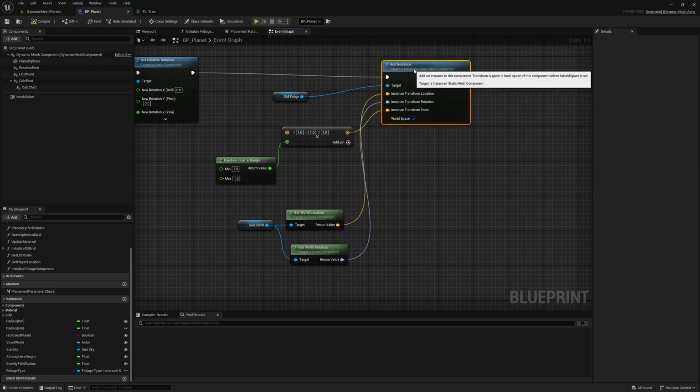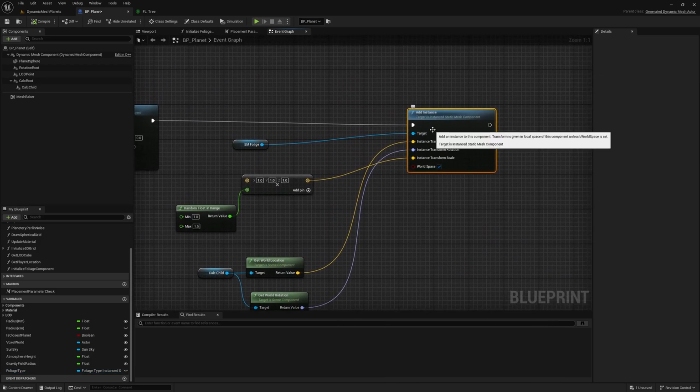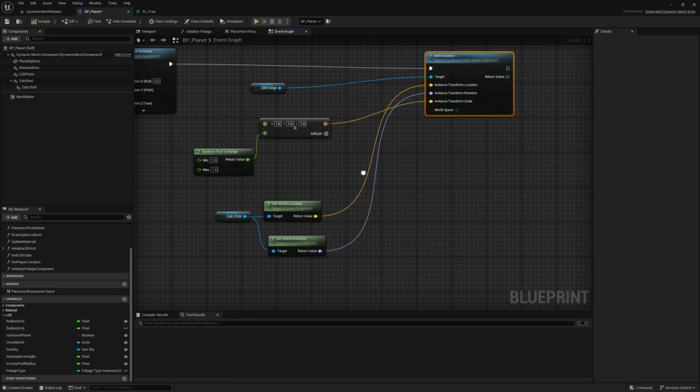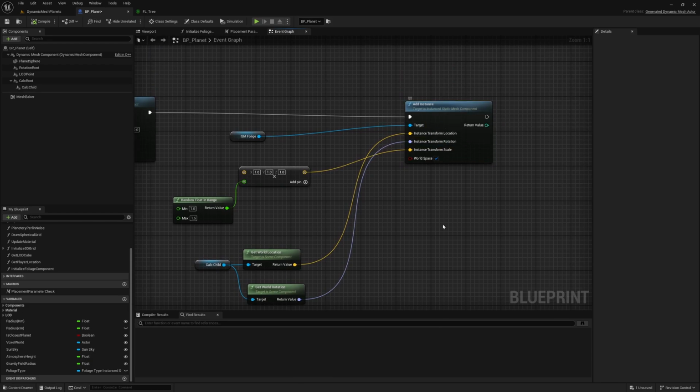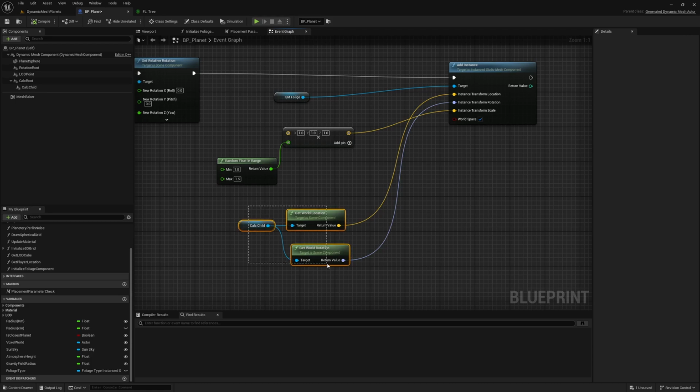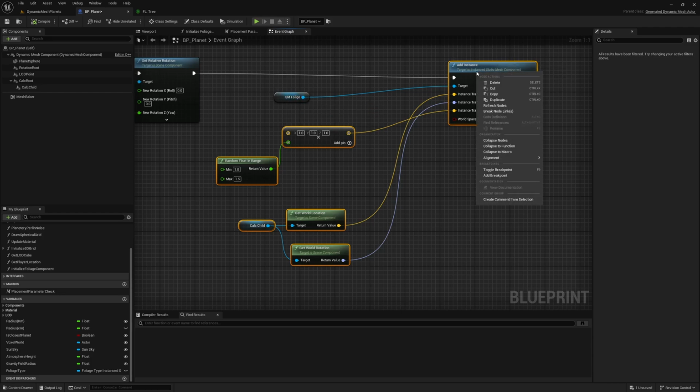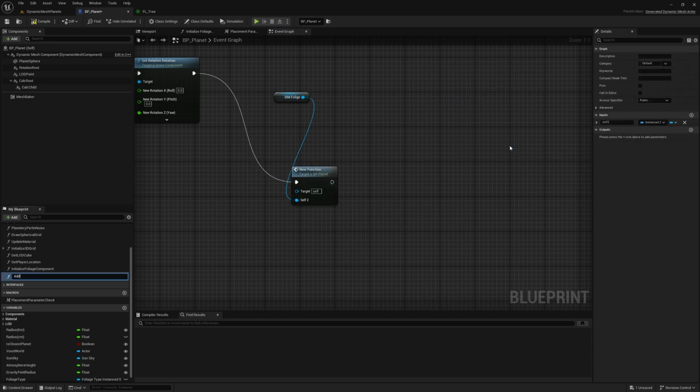So the only thing I want to do for now is, instead of adding an instance, I'm going to add a cluster. So how should we do this? Okay, here I'll convert this to a function. I'll keep only this ISM foliage as an input, and I'll select everything else and then collapse to function. I'll call it add foliage cluster.